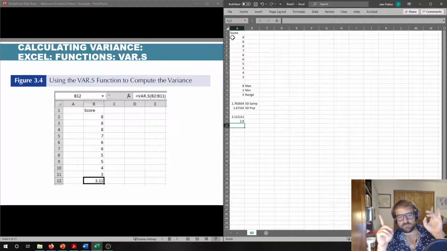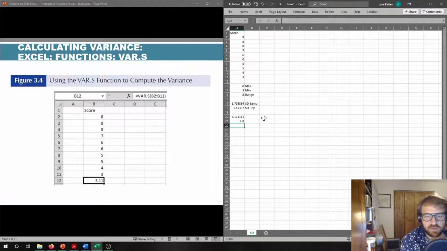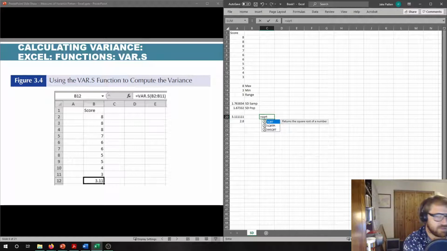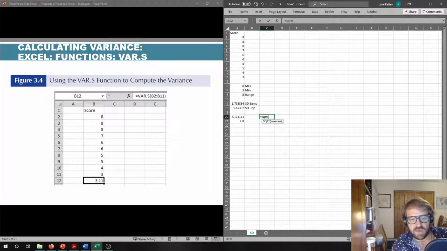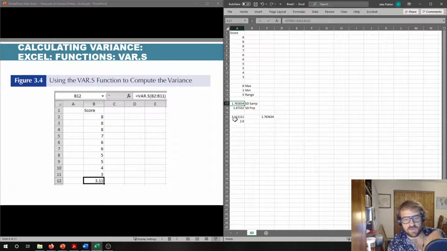Okay, one other thing. Remember, the standard deviation is the square root of the variance. If that's true, I should be able to go right here and type equals, because I'm going to give Excel a formula, and I'm going to say SQRT. That's the code for square root. And I'm going to put 3.11 into the square root, hit enter, and I have 1.76. These are the same number. So you can see that the calculation for standard deviation is taking the square root of this.